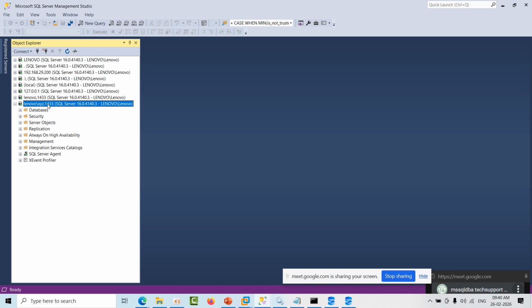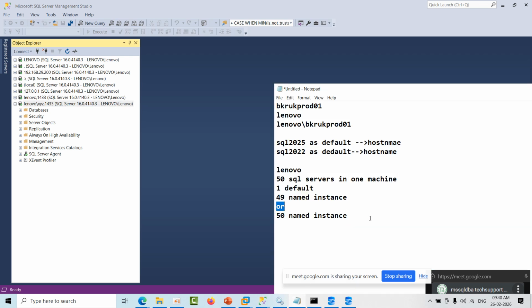Whenever you are passing 1433, for example with my host name, it is the default instance. Whenever you pass a forward slash and whatever name you give, like Arsha or Sai, with 1433, it doesn't matter. Whatever name you pass with 1433 gets ignored. It will go to the default instance only. Is that clear?